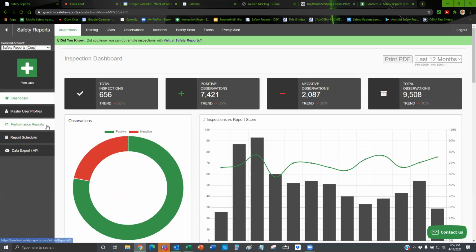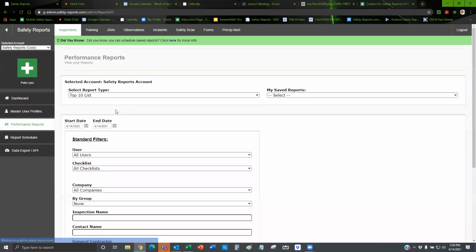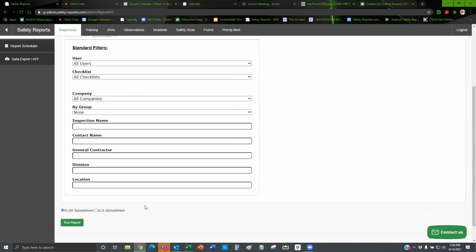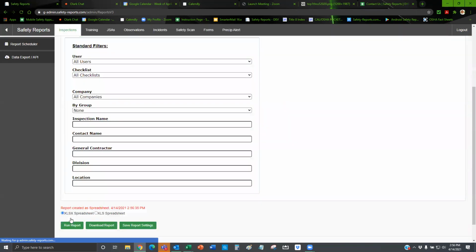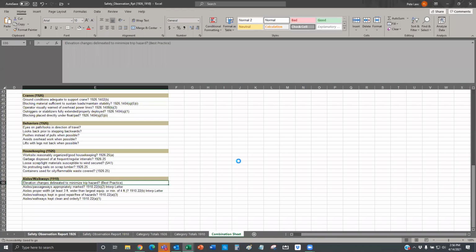From the performance reports function over here, we're going to first choose Top 10. What this report is going to show is the top 10 issues across the board, regardless of the checklist standard. It's just going to grab the top 10 of everything. To keep it consistent, I'm going to put in the same dates that OSHA used for their fiscal year. And then I'll run the report and download the report. This creates an Excel file for us.